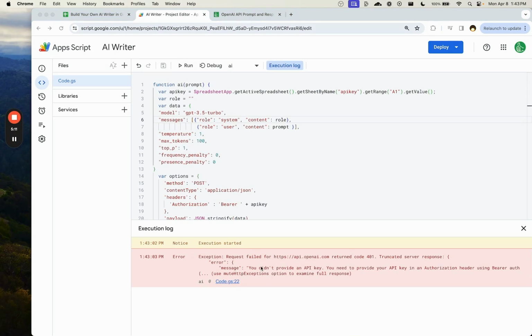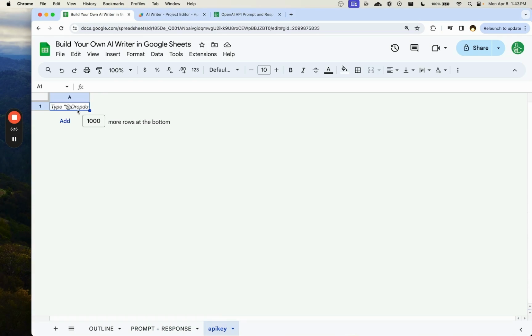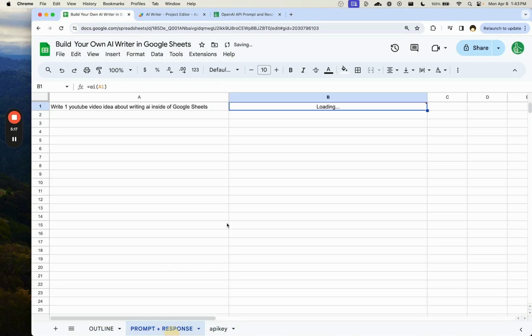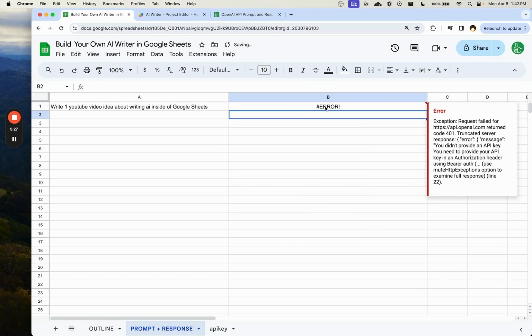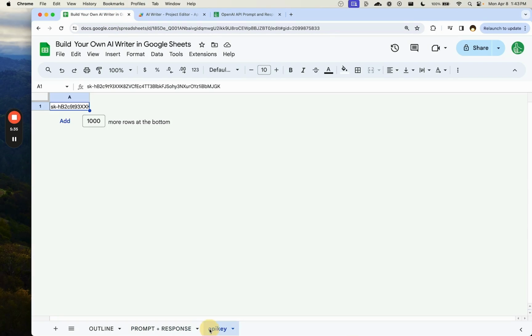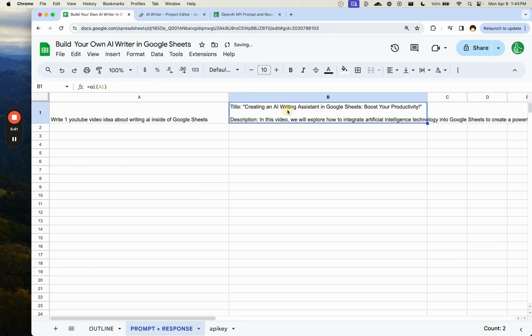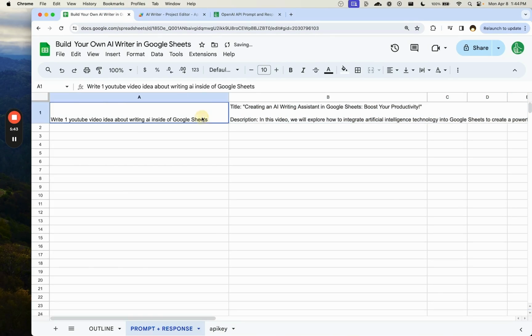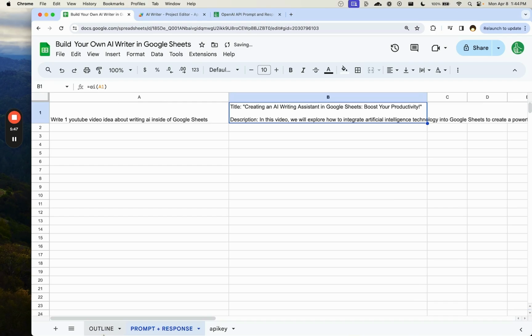And so we get the response error that we don't have an API key. So of course, when you go back to API key, put in our API key, and now let's try writing this again. Equals AI, A1. We'll see if we get an error. Get truncated error, you didn't provide an API key. We will probably have to save this again. API key, get value. We are here. And there we go. We have our answer. So again, we're just calling the AI and getting a response with this function AI.